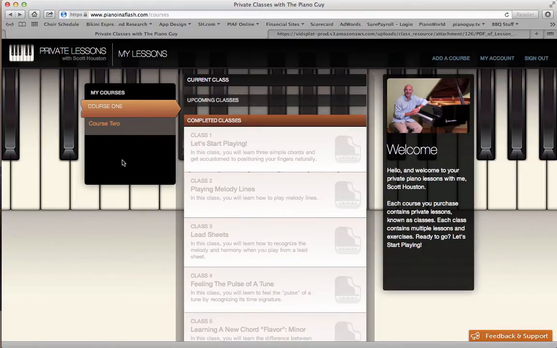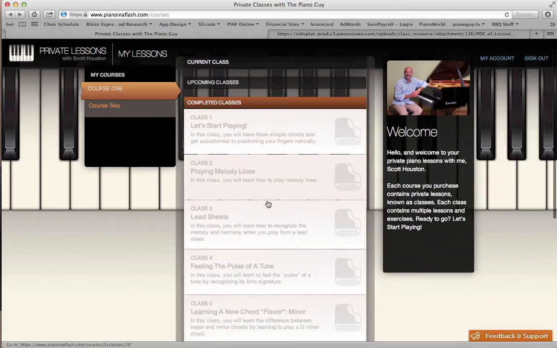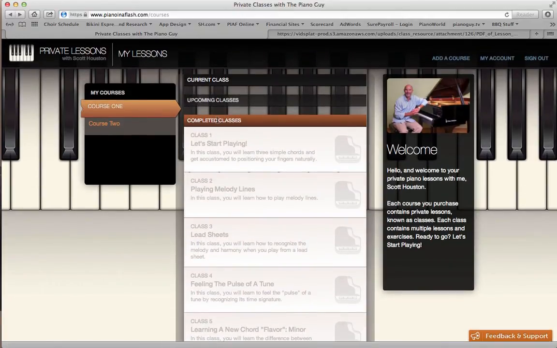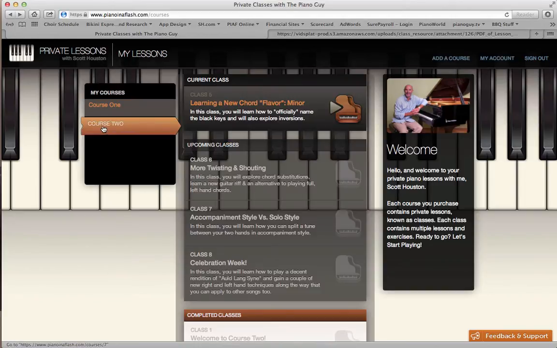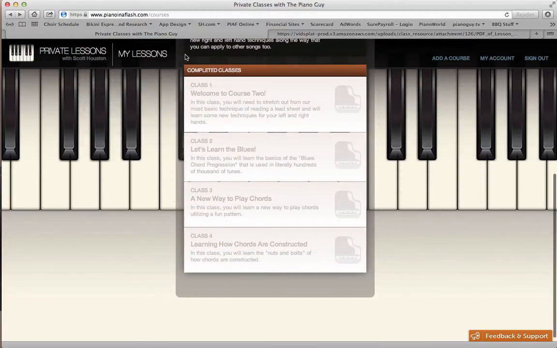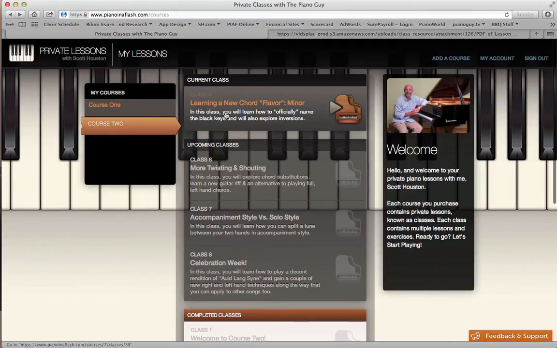The courses on the left-hand side here are whatever courses you've purchased. In this case, the student that I've logged in as has purchased both Course 1 and Course 2. In Course 1, this student has already completed all 8 classes, so they're showing up under the Completed Classes tab. Had they not worked through all of those, it would look more like Course 2: this student has completed Classes 1, 2, 3, and 4, is currently working on Class 5, and the upcoming classes are 6, 7, and 8.